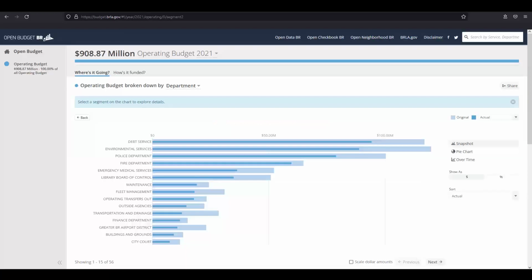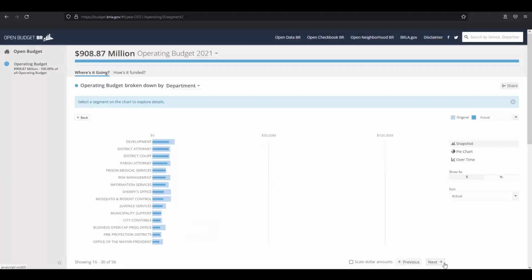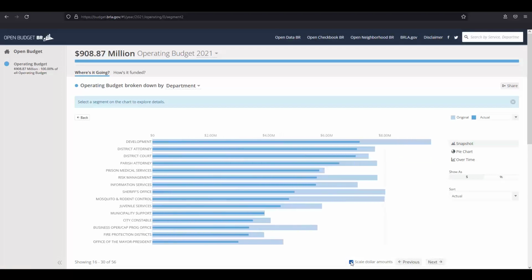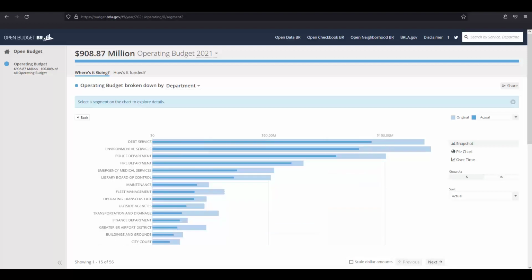The bar charts only display 15 items at a time. To view the budgets for the rest of the departments, we could scroll through them with the Next and Previous buttons below the chart. The Scale Dollar Amounts option can be useful when viewing a page of items that have a relatively small budget. With the Show As menu, you can display the bar chart items in dollar amounts or by their percentage of the overall operating budget.